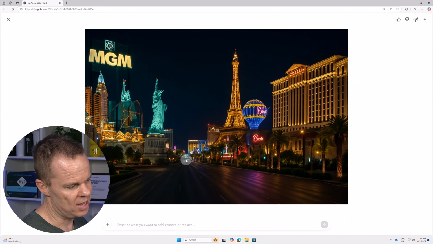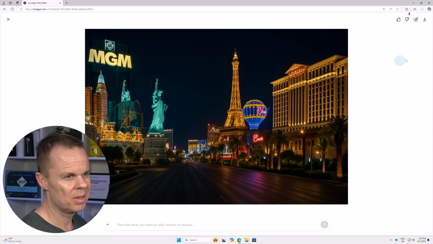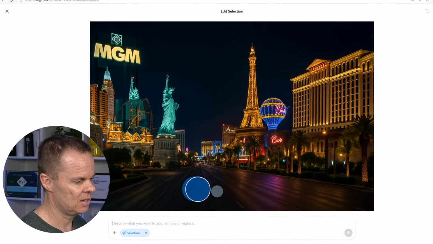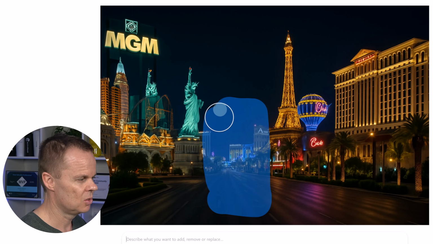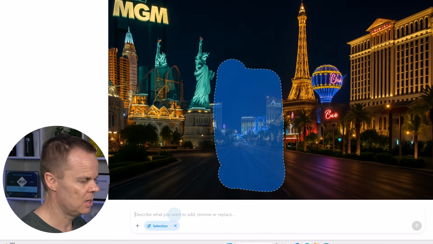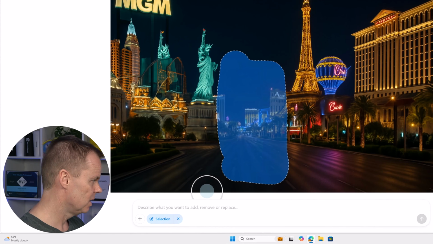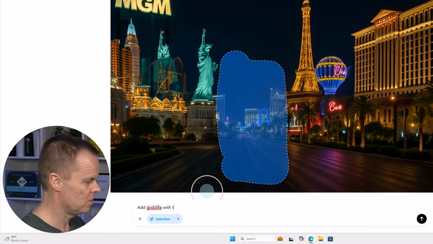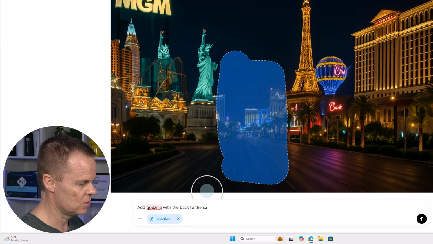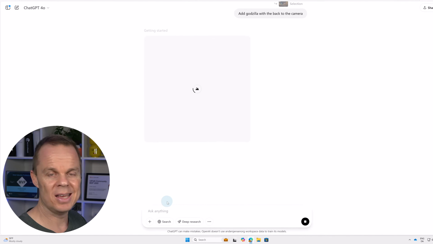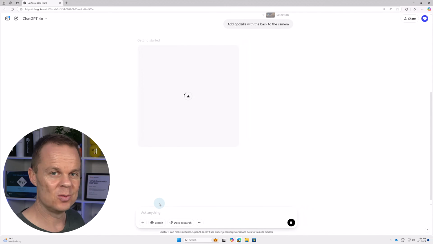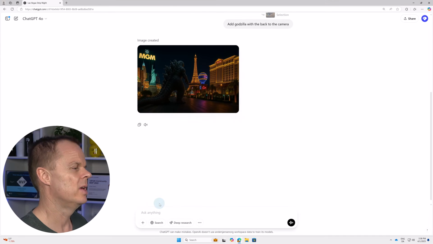Let's say that I want to add a Godzilla down here. I can go up in the upper right corner and hit select. And here I can say, well, I want a Godzilla here. So I just paint where I want it. And then I go down and simply prompt. I could say something like add Godzilla with the back to the camera. Hit enter. Now ChatGPT will edit the image. We will fast forward once more. And here we have it.